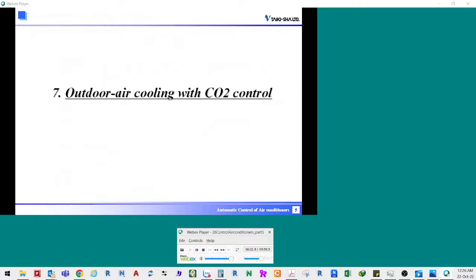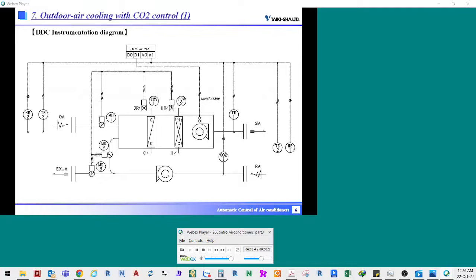Now, outdoor air cooling control with CO2 control is explained. Outdoor air cooling is controlled. Meanwhile, if the CO2 level in the room or in the return air is lower than or equal to the set value, the volume of fresh air to be taken in is adjusted to a minimum. As a result, energy can be saved.